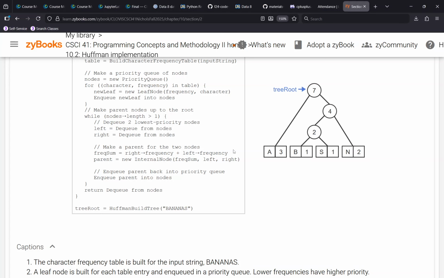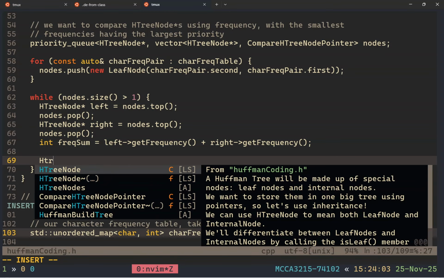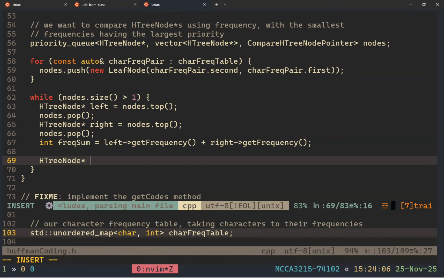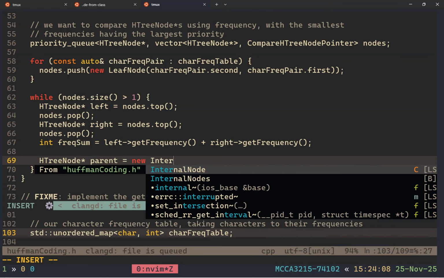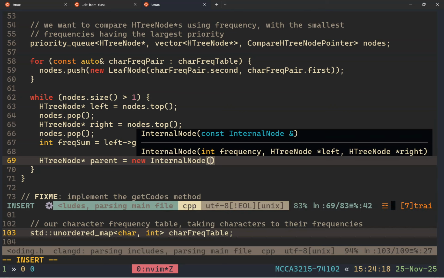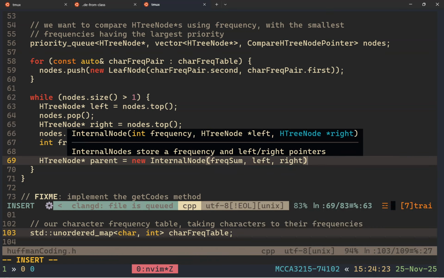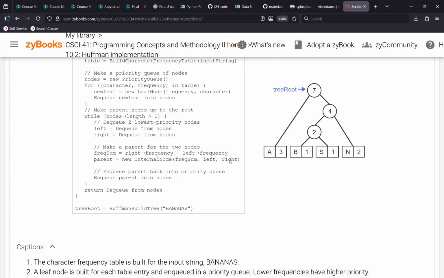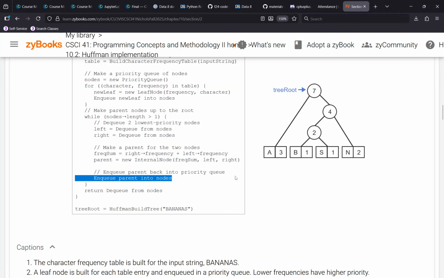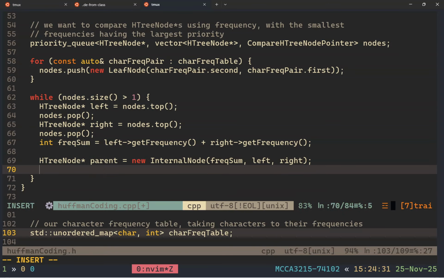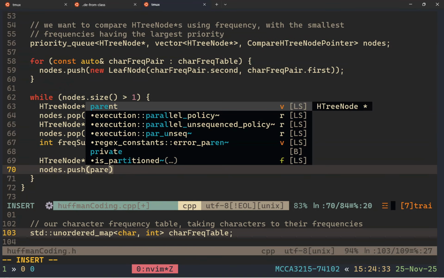All right, and then we need to make a new node called parent. It's a brand new internal node. So HTreeNode star parent, and we're going to treat it like its base class, is a new internal node. It's a little weird looking because I'm saying new internal node and saving it as not an internal node star, but an HTreeNode star. That's fine. Every internal node needs a frequency and a left and a right. What do you know? I've got a frequency sum and a left and a right. There's my new node. I add that to my nodes priority queue. So nodes.push that parent node.